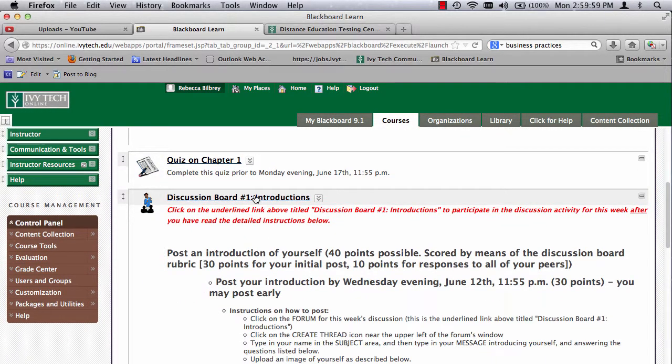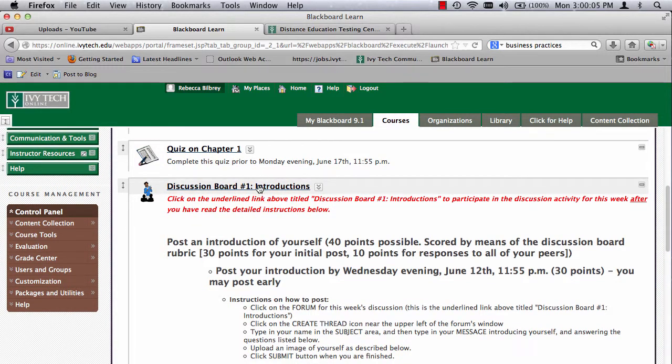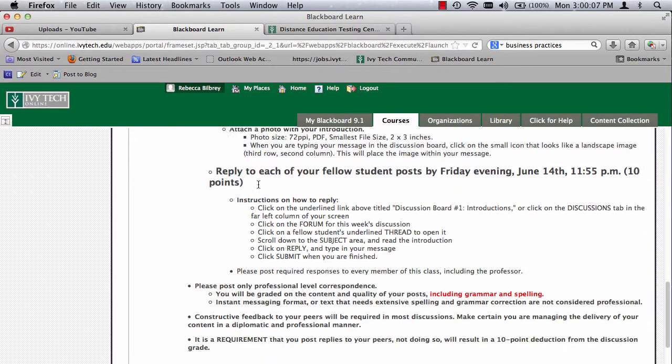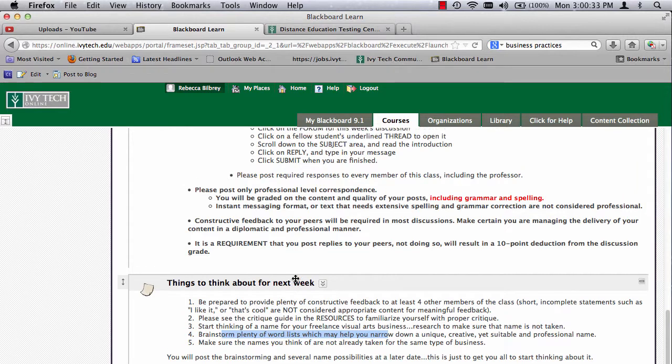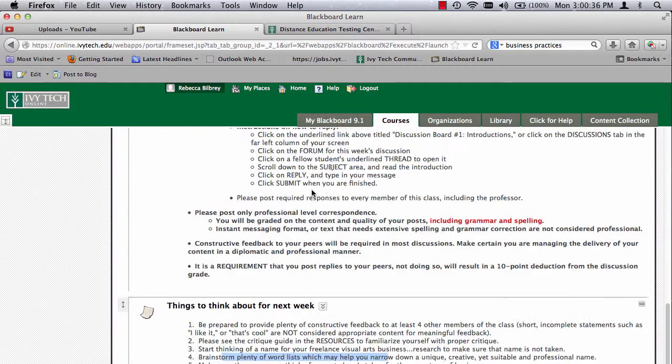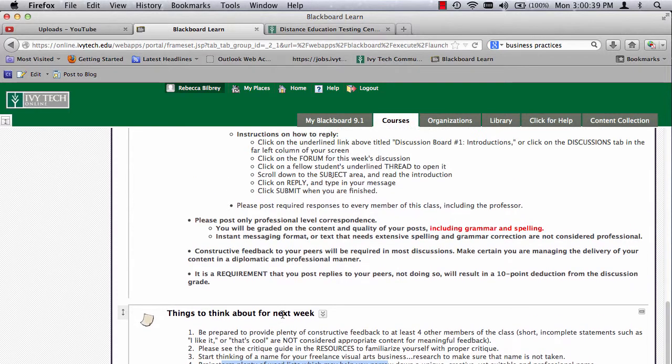Your discussion board introduction. This is really important. This is a 40-point introduction discussion board. I also have things to think about for next week, so that you can start working ahead. I know this being an 8-week summer session where we're cramming 16 weeks into this 8 weeks, it's kind of nice to know a little bit of a look ahead. So, you know, I don't have the full instructions out here, but you want to start thinking. Brainstorming is extremely important, so make sure you start brainstorming. Now, I do have specific instructions next week on what is required for brainstorming, but just start thinking.